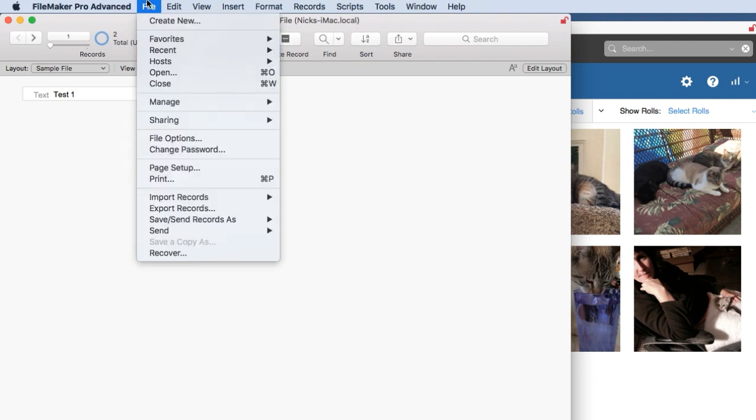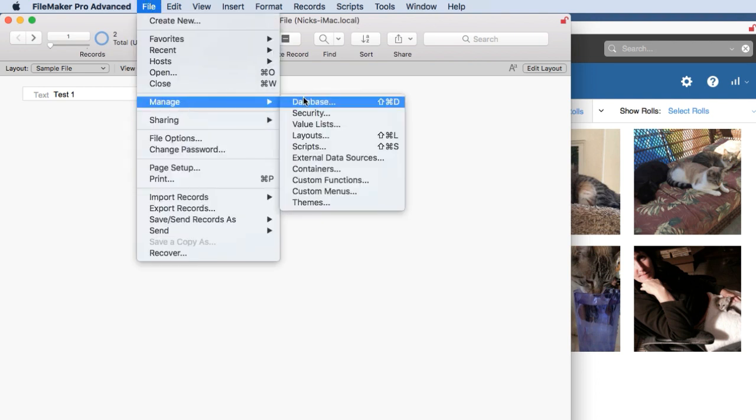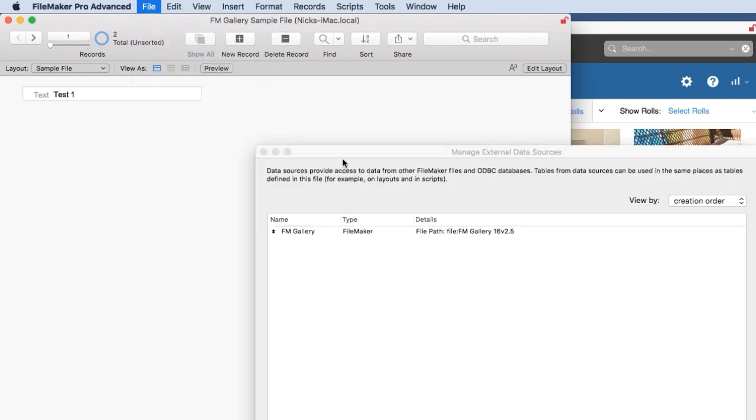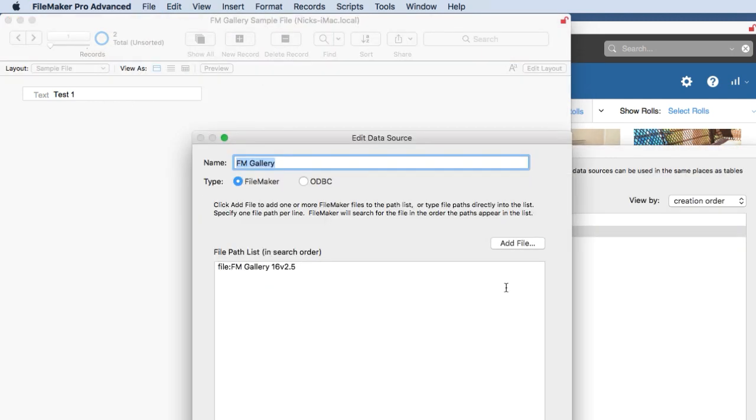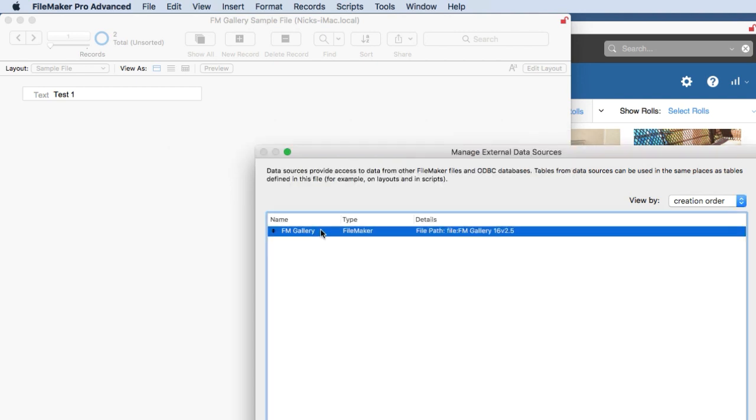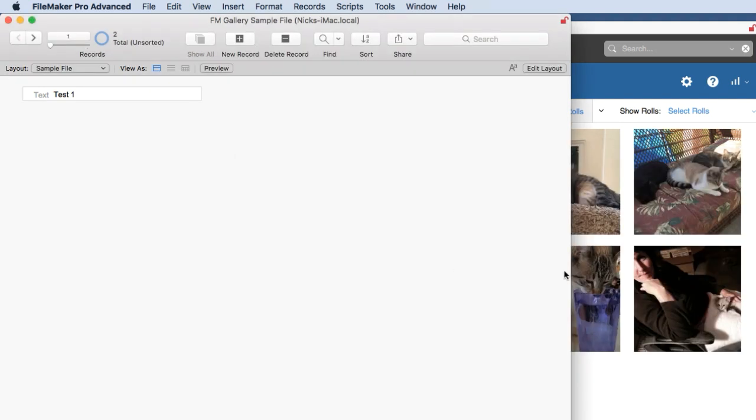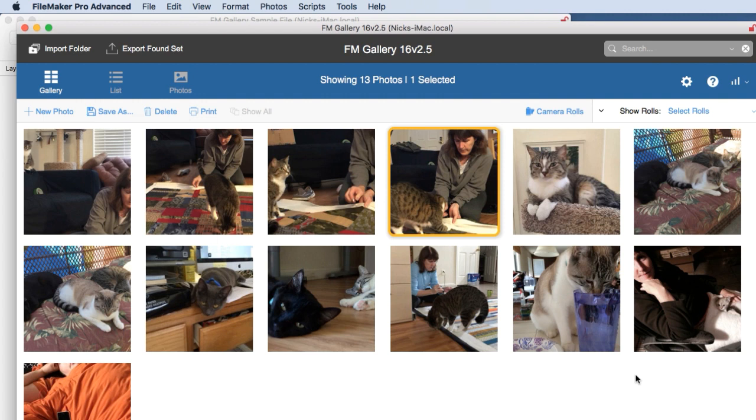So first what you need to do in your file, you need to connect your file to FM Gallery. So you go to external data source, and then you go add file, and then you pick the FM Gallery file, right? So now your file and FM Gallery are related together. But now we need to do the other way around. We need to link FM Gallery to your file, right?